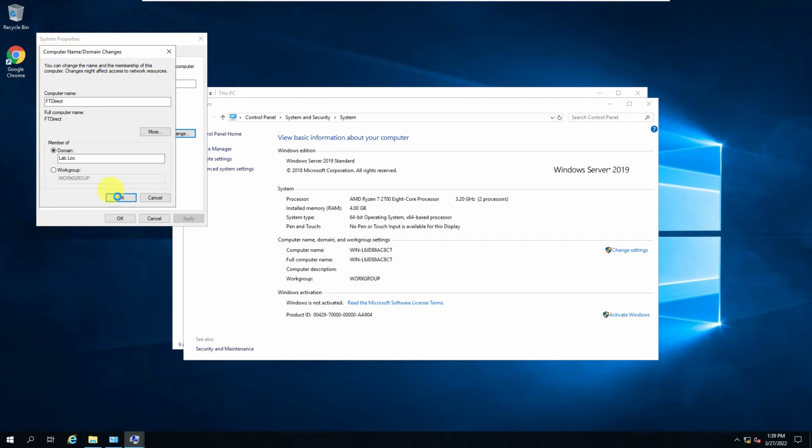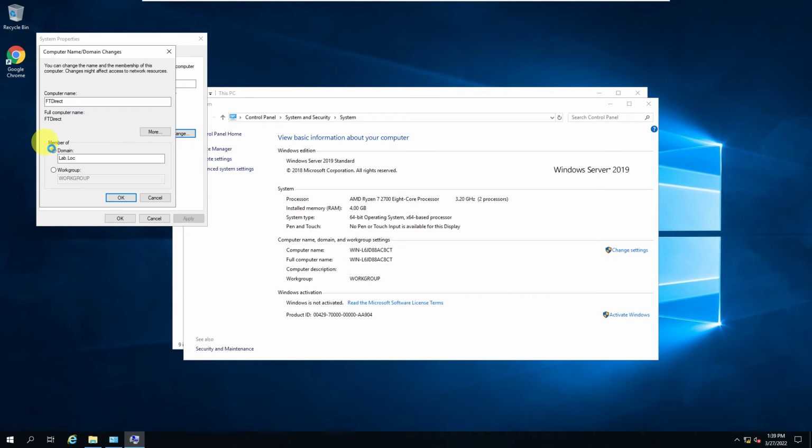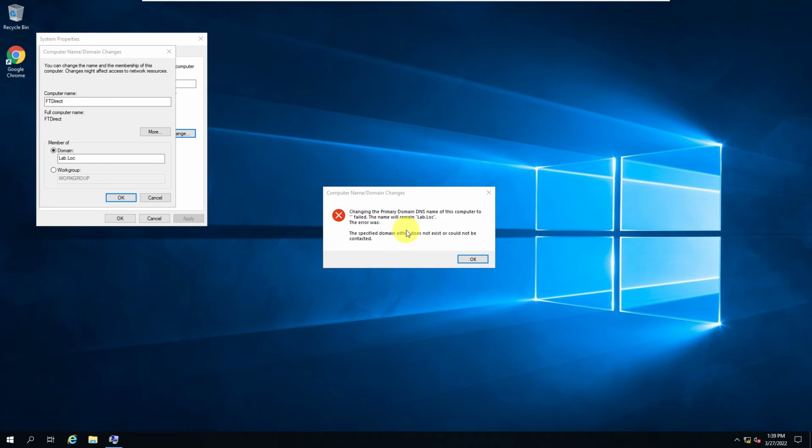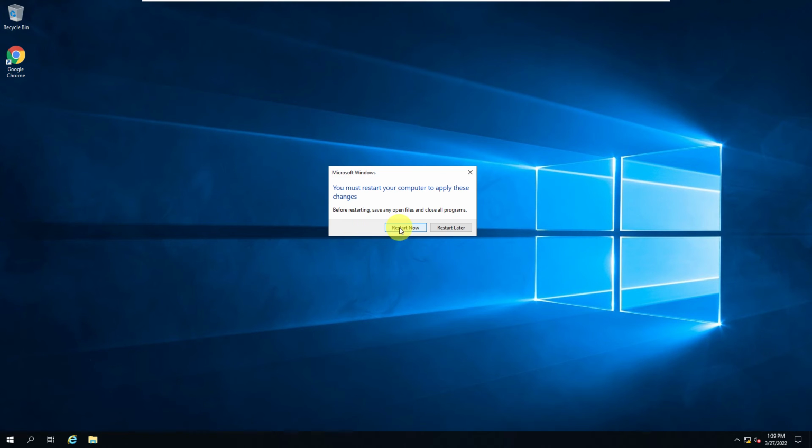and when I click OK, the user that I need to use is the user that is in the domain controller. At this moment, I'm going to log in with administrator. But this administrator is not my local administrator, it's my domain administrator. I type the password, and voila. It says welcome to the domain. Now I need to reboot this. Okay, restart.